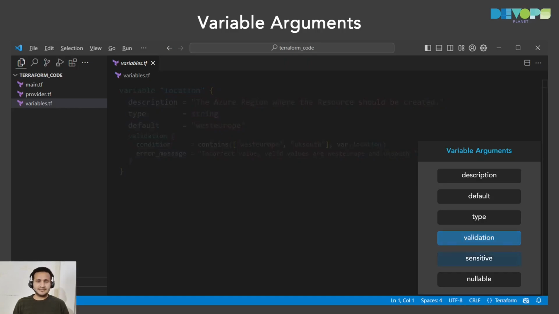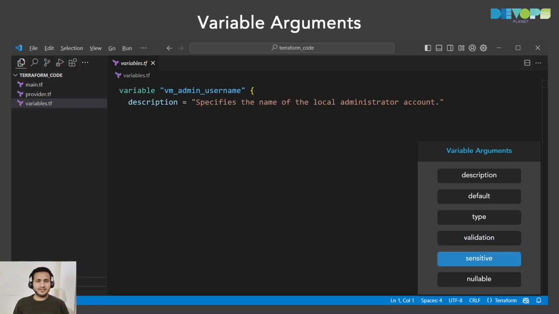The next one is sensitive. In the variable arguments, we have already seen it in the output block, but here also in the variable, we can have sensitive. If sensitive is true, then your variable will be sensitive. And when I say sensitive, that means whenever we are doing plan or apply or something like that, this variable will always be hidden in your plan output and your apply output. So nobody will be able to see this, because if I'm using the VM admin username, then it's a sensitive value, and I don't want it to be exposed as plain text.